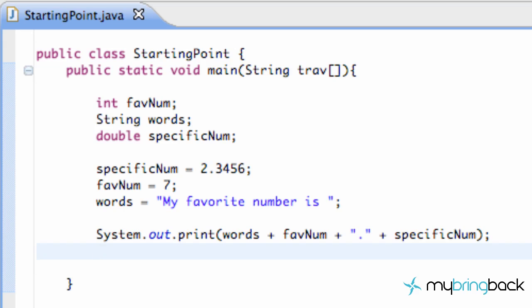This is Travis with my bring back, and this is going to be your third Java tutorial. We won't get into anything too specific, but I want to show you the idea of what object-oriented programming is. We have our starting class here, our starting point, which has the main method. But the beauty of object-oriented programming is the objects, obviously. But what is an object?